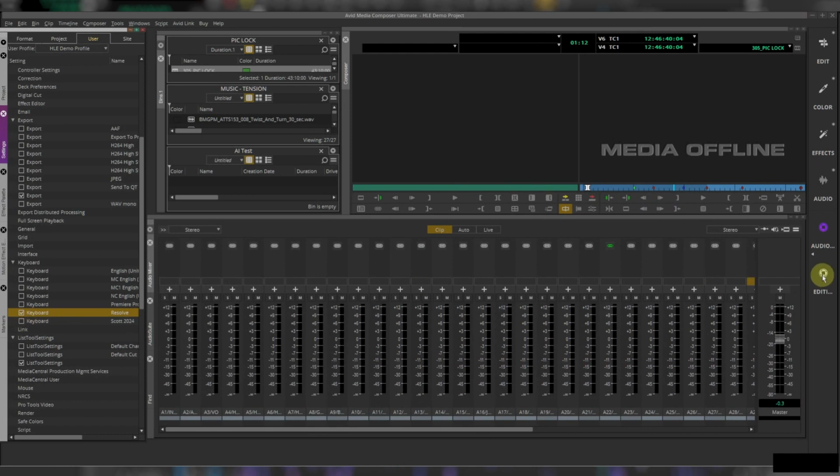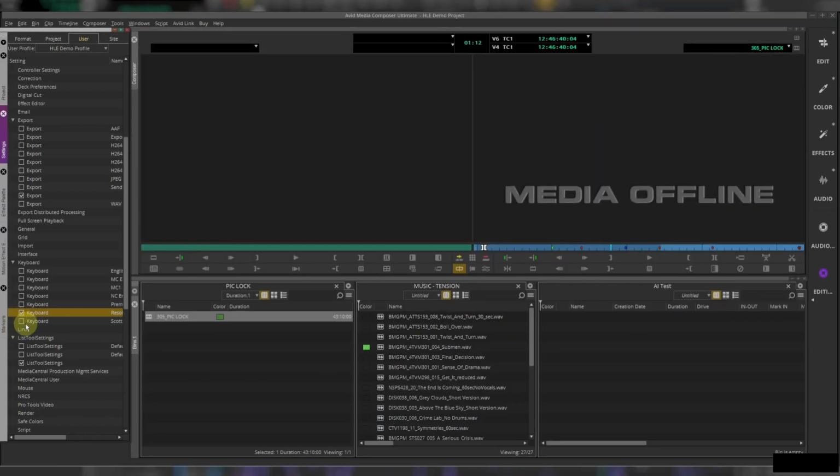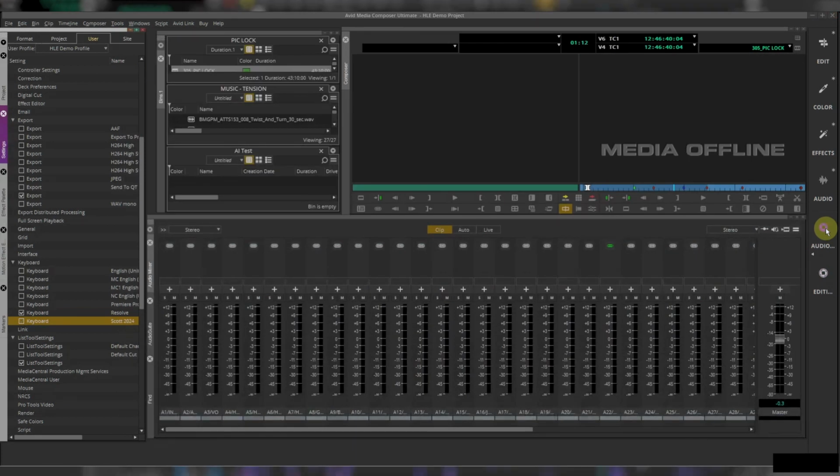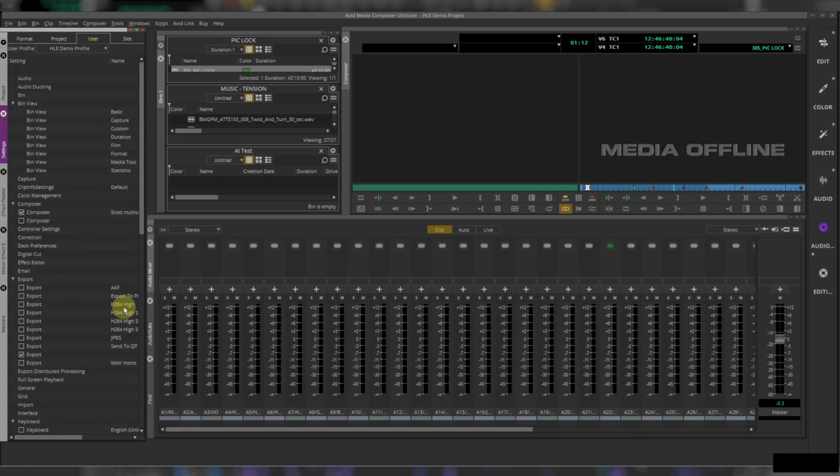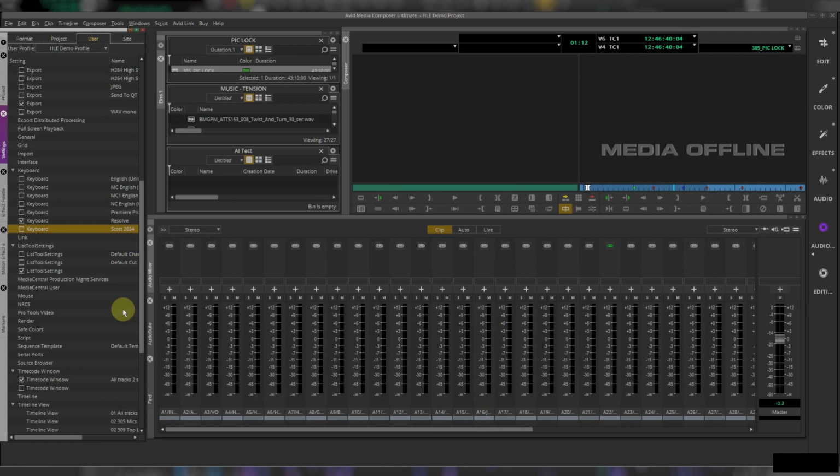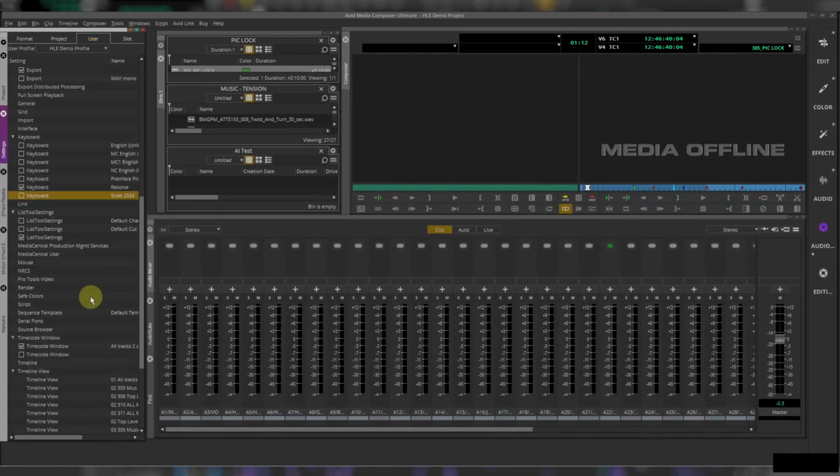If I go back to editing and select the other keyboard, so at the moment I'm on Scott again, you can see the tick is there. If I now go back to audio on this side, you will see that the keyboard has changed to resolve. If I had anything else named resolve in these settings, it would change those too.